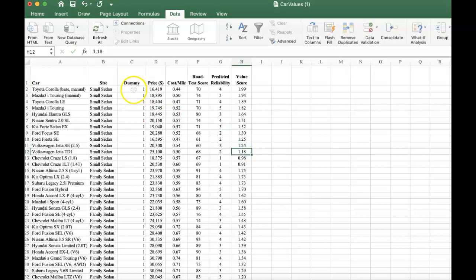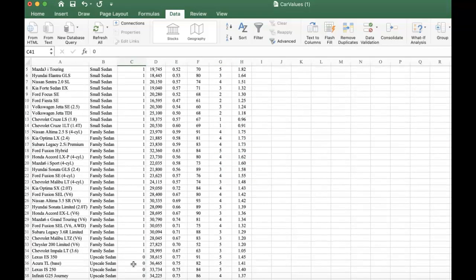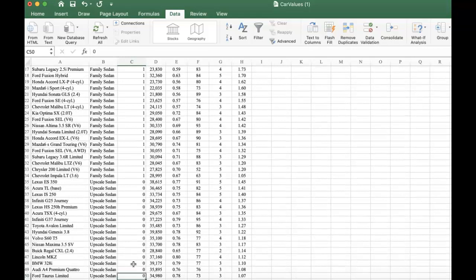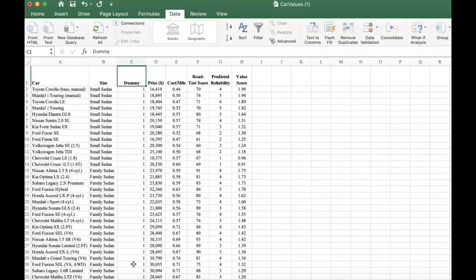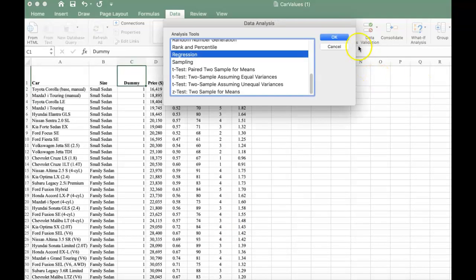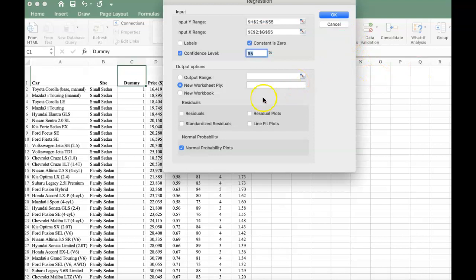I gave small sedans and family sedans 1s, and anything that was in the luxury or upscale sedan category, I gave 0. Okay, and we're going to define them so that we can have those cars. So I'm going to go back to my data analysis and bring up my regression model in here.